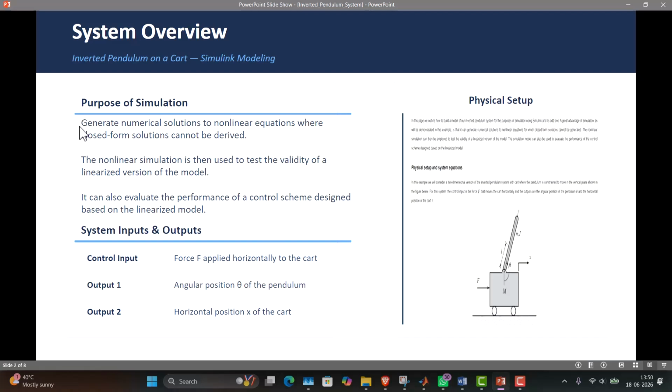The purpose of this simulation is to generate numerical solutions to nonlinear equations where closed-form solutions cannot be derived. The nonlinear simulation is then used to test the validity of a linearized version of the model. It can also evaluate the performance of a control scheme designed based on the linearized model.